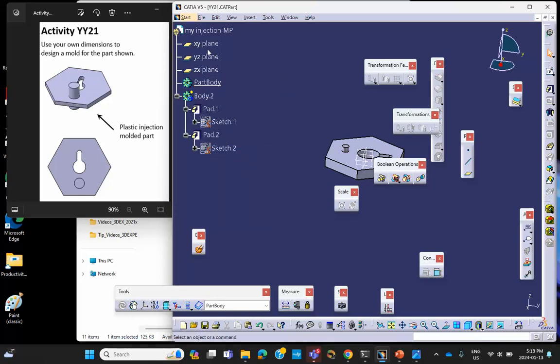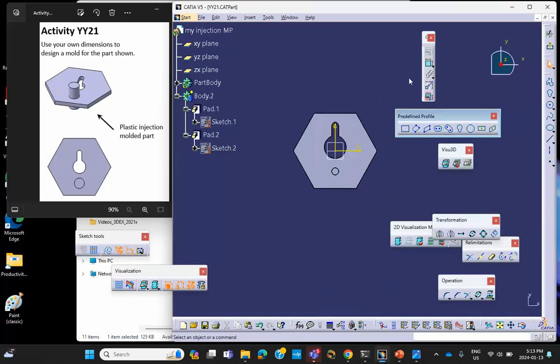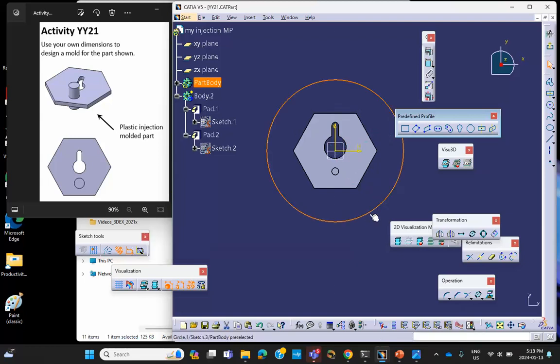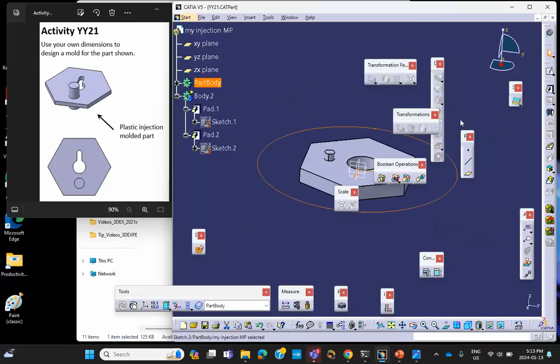So on that XY plane, I will sketch. How about making a rectangle? Actually, I think in that problem, instead of a rectangle, I'm using a circle. In the statement of the activity, I think it's a circle. So this is going to be the steel mold. Okay, exit. This is all in the part body now.